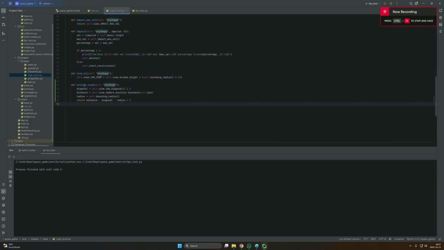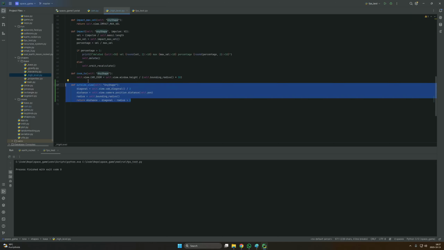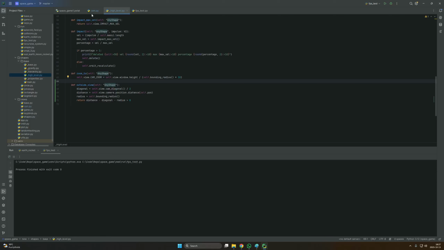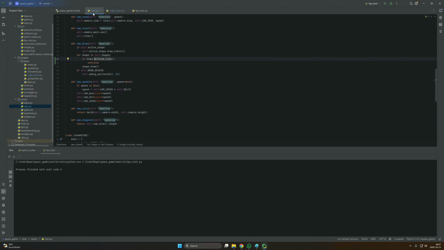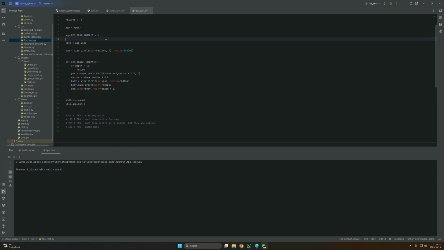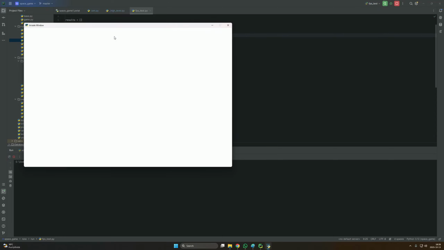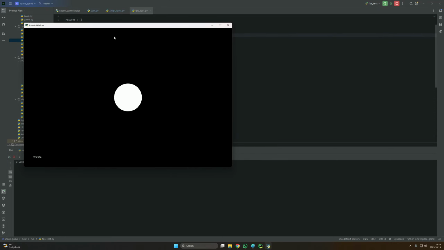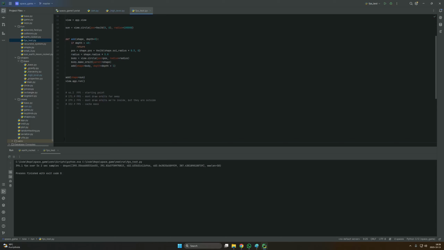I got some more occlusion culling implemented. So now for any shape, we're also checking if it's impossible for it to be on the screen. And that's implemented here in the draw function. We simply skip it if it's outside the view. And let's see what we get with this change. Oh, that's looking good. 396. I'll take it. Very good.